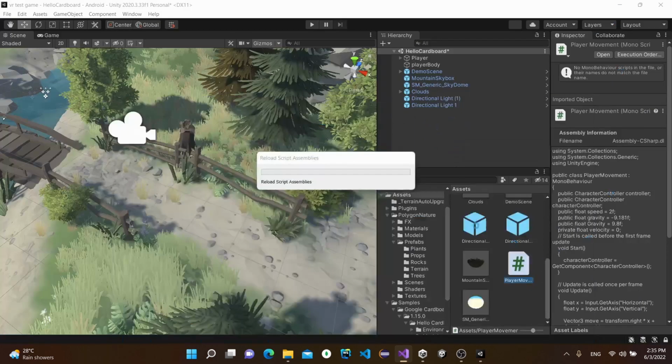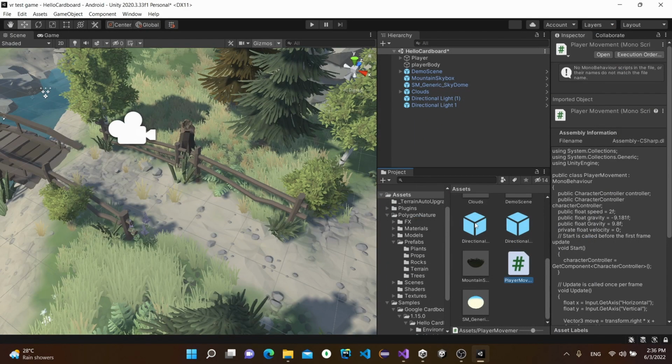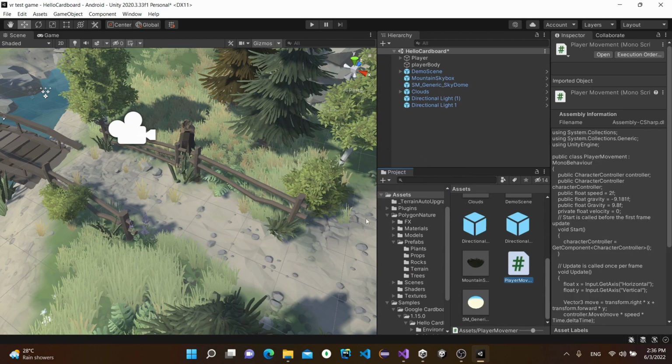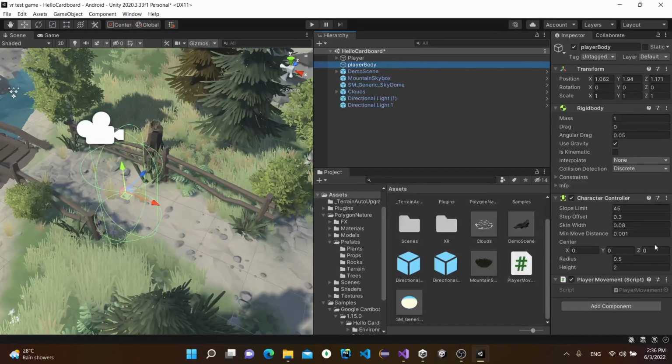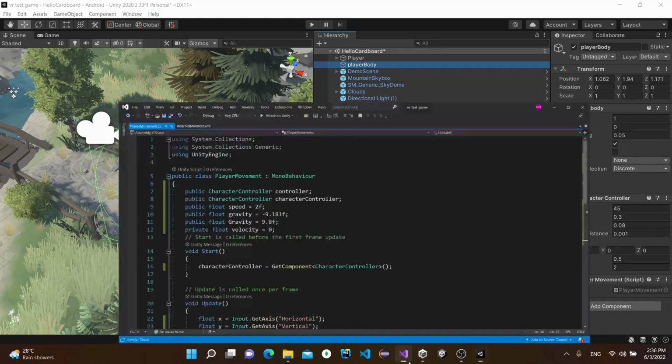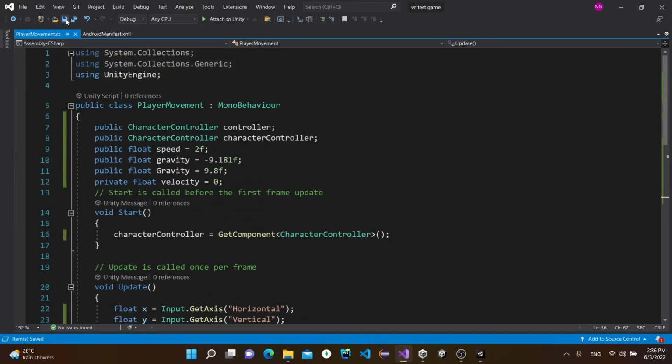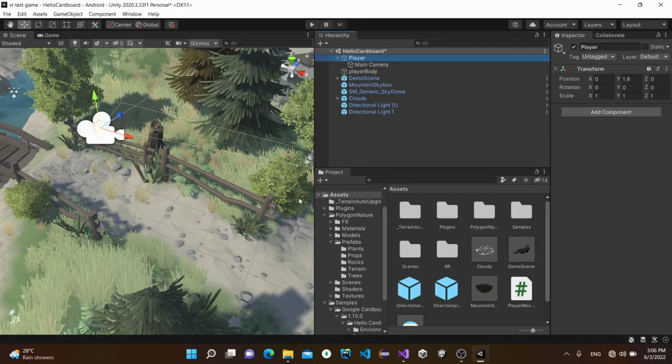Now I save it and go to our Unity project. Then I drag and drop it onto the player body, then select the player body. I think it's not properly saved. So the player body movement script is now okay.